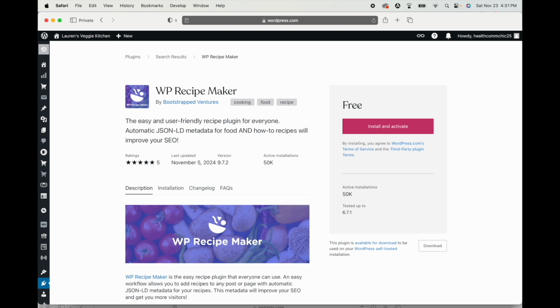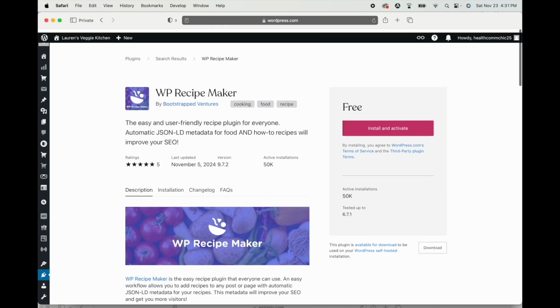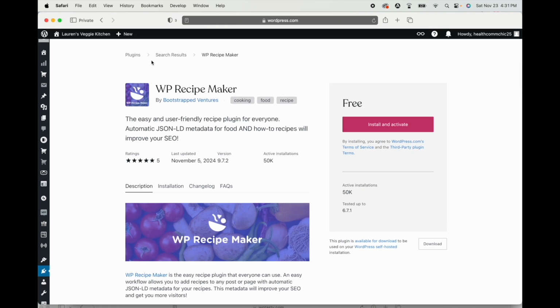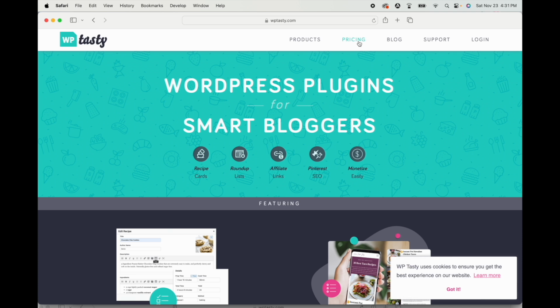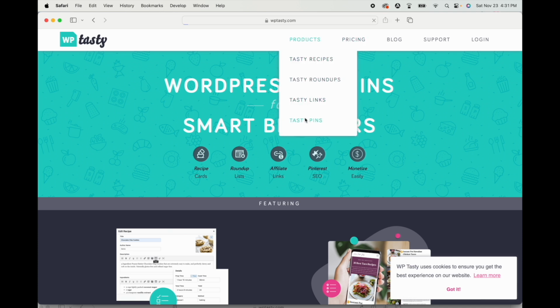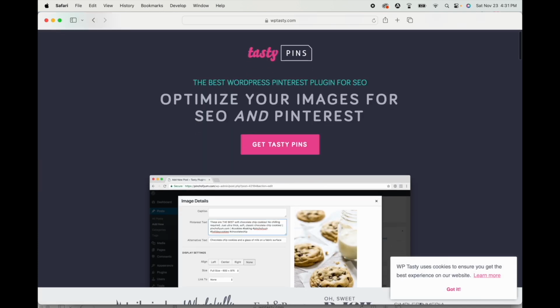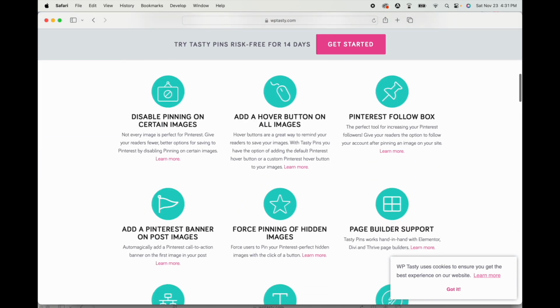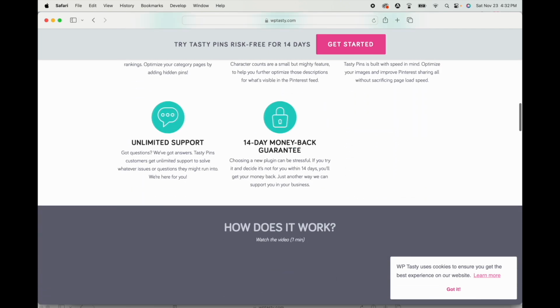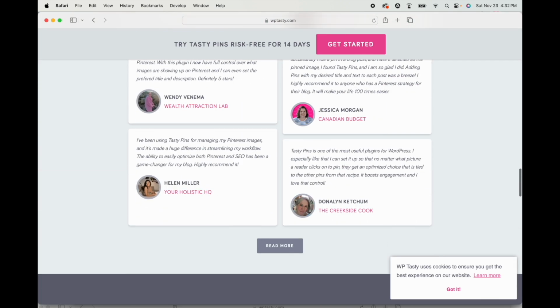But I also wanted to be transparent about the free options available, whenever I find out about them. And so this looks so far to be a really good free option. One thing that I will say that you still may want to purchase from WP Tasty even on a tight budget would be the Tasty Pins, because so far I really have not found another plugin to optimize your blog images for Pinterest that has all the features that Tasty Pins has.